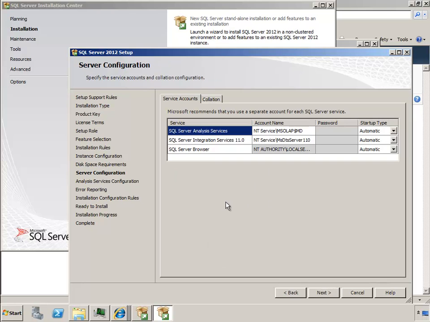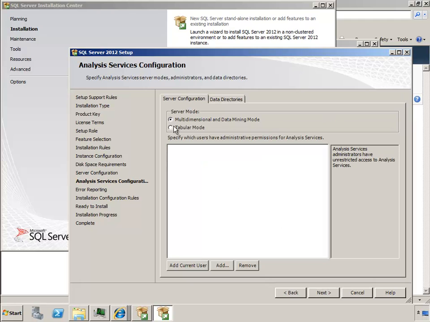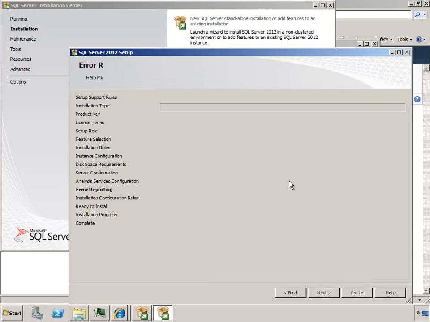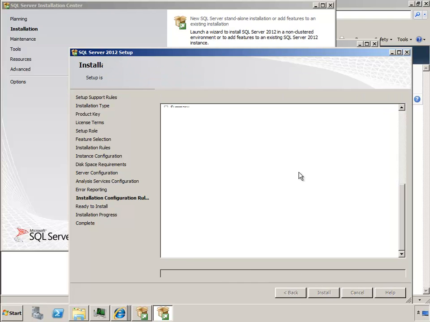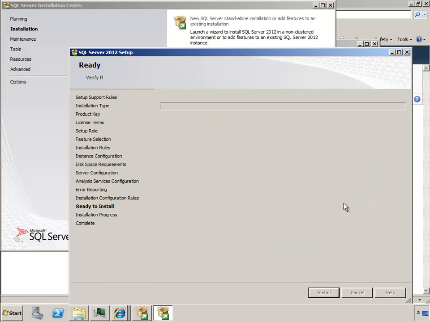And since this is really an environment that's intended to be used on a single server, I'm going to go ahead and just use these default service accounts. I won't bother using my domain service account for these, but either way would work fine. If you'd like to change them, you can. So I can choose here multidimensional or tabular. I'm going to go with multidimensional, add myself as an instance administrator, and just walk through the rest of the Next buttons.